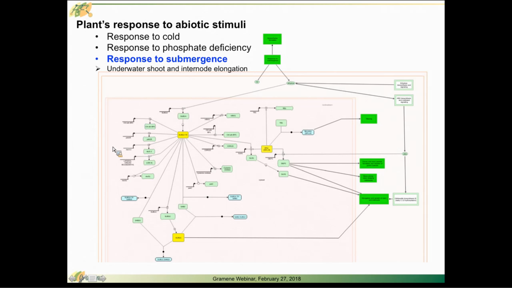We also take a look at responses to abiotic stimuli, such as a response to submergence. This pathway represents a plant's adaptation to flood conditions, an abiotic stimulus, where all or a portion of the plant is submerged underwater. This is the mechanism that allows a plant to cope with stress associated with submergence by initiating phenotypic changes.